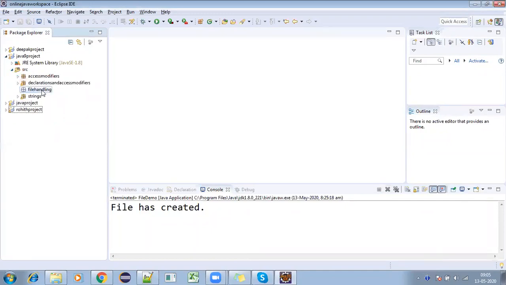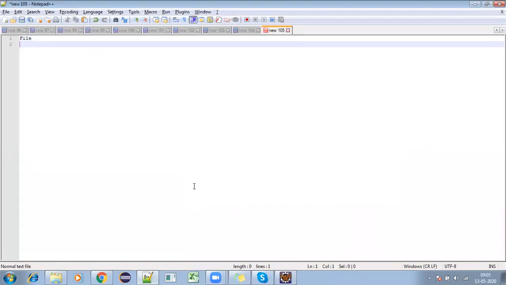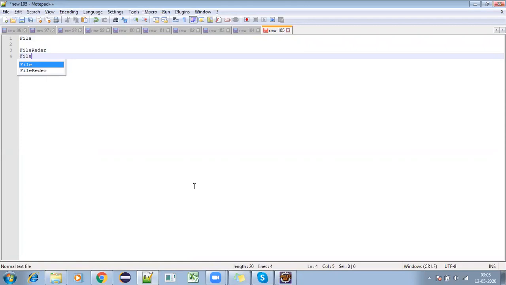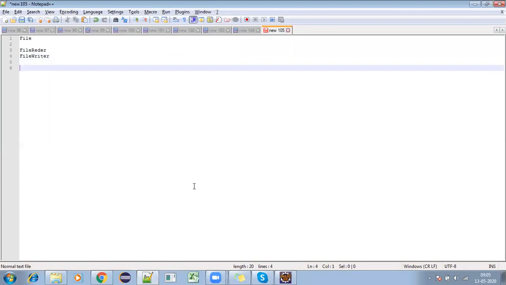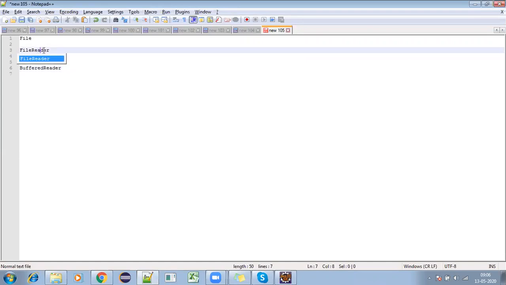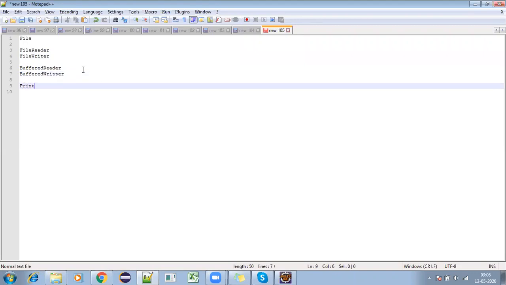So today we'll be going to discuss file handling. There are six classes we'll be going to discuss. One is file, and another one is file reader and file writer. These are the two things: one is for reading and one is for writing into the file. And another is buffered reader and buffered writer. So the final one is print writer.